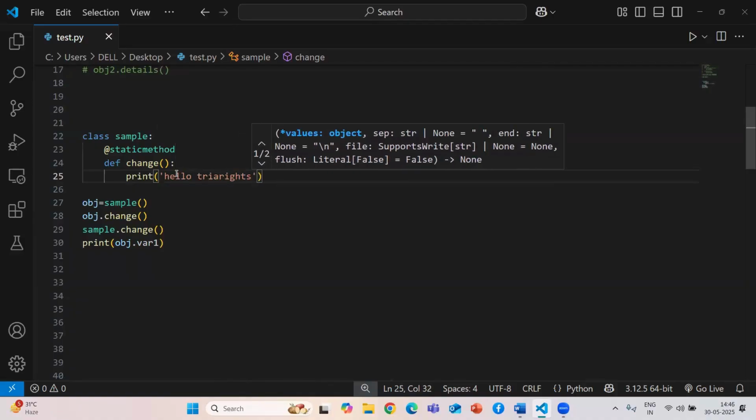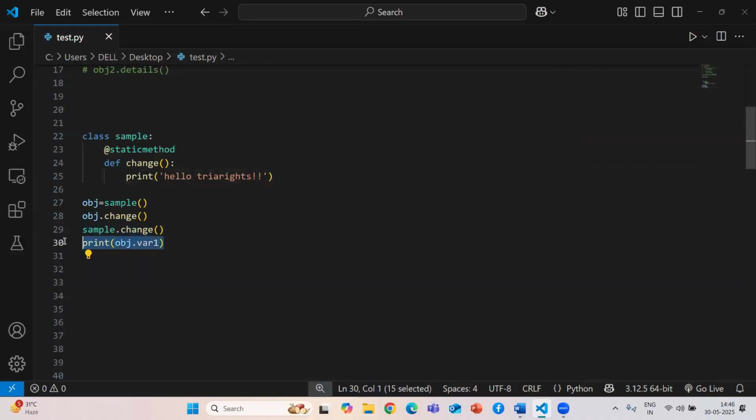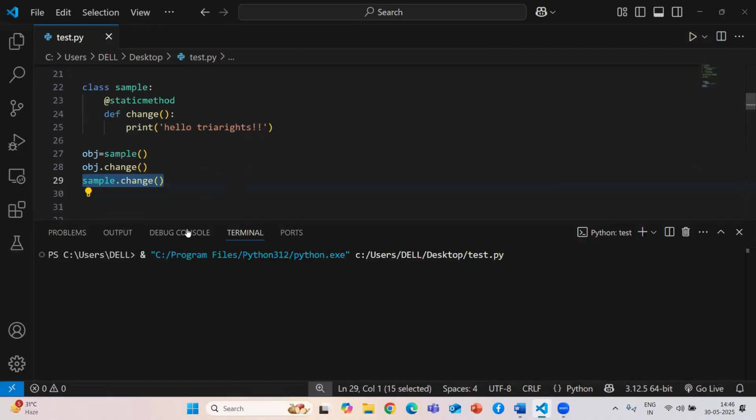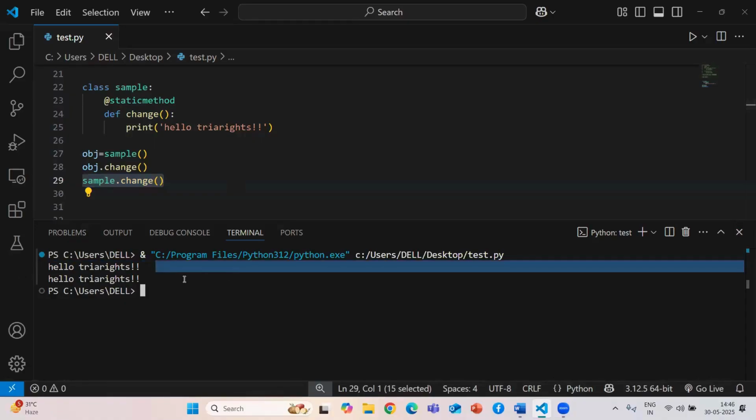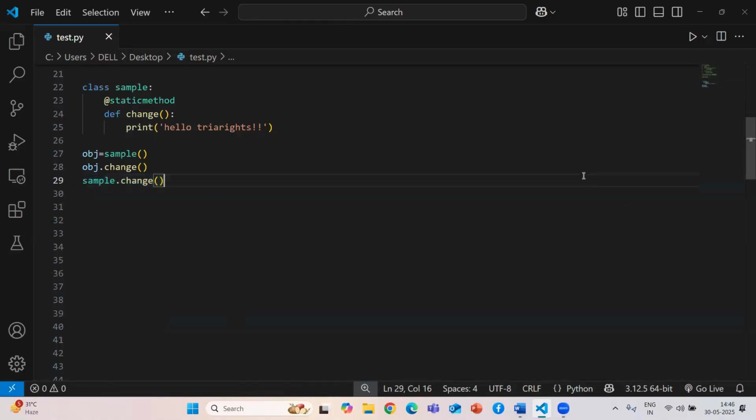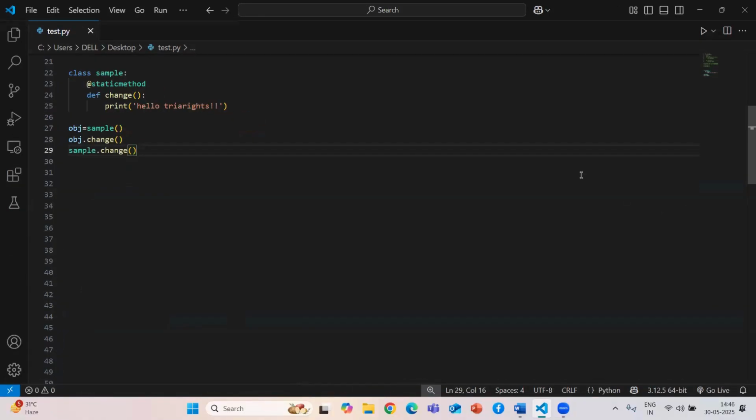Now if you see here, by the help of both the object reference and the class reference, we can achieve it. If I run this, it will print hello TryRights two times, because here I am using the object reference and here I am using the class reference. I run this code, and it gives me hello TryRights, hello TryRights. Now we are going to discuss a project called bank system, meaning bank management.